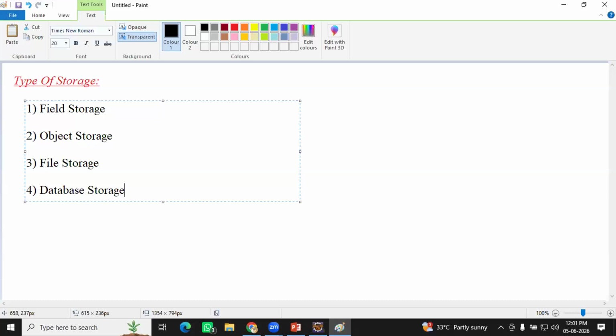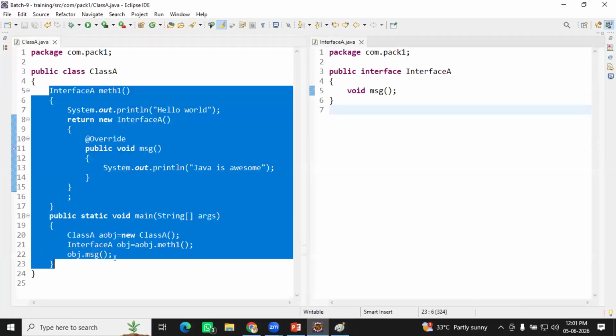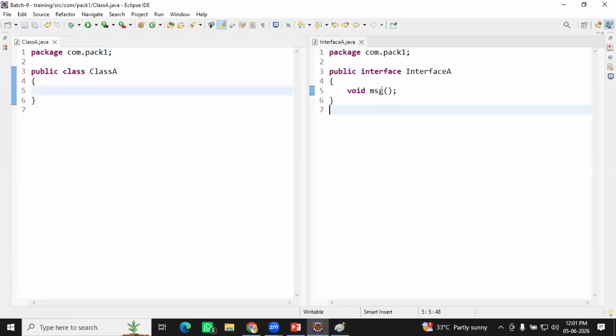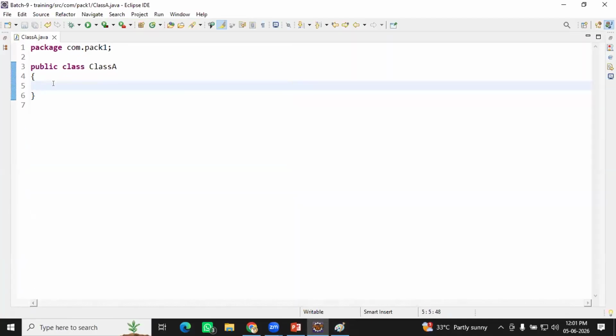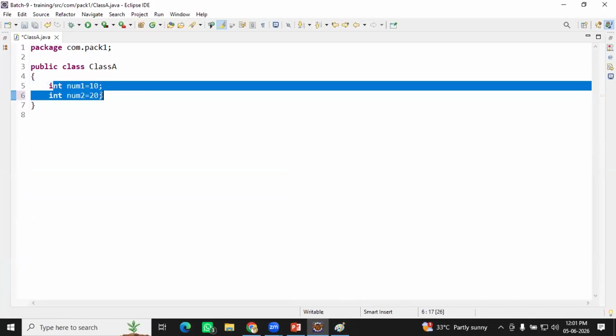Variables. You know, in our Java program, for example, let me just try to remove all this. I don't need this interface here also. Let me just try to close it. Now, int num1 equal to 10, int num2 equal to 20. Yeah, these are nothing but field storages.